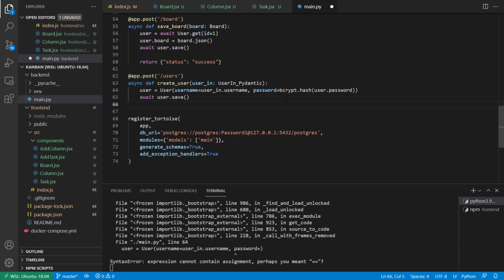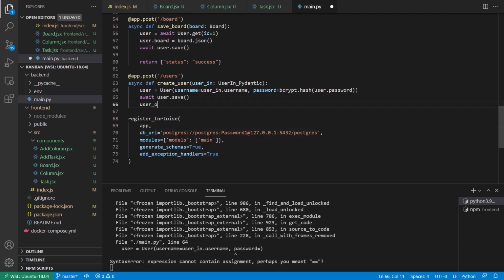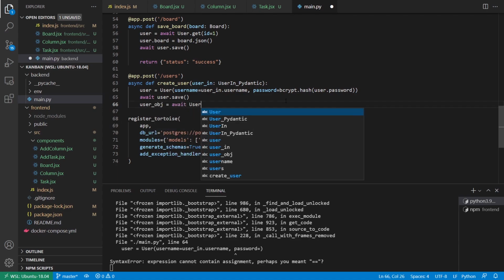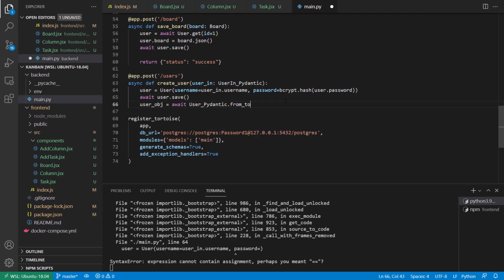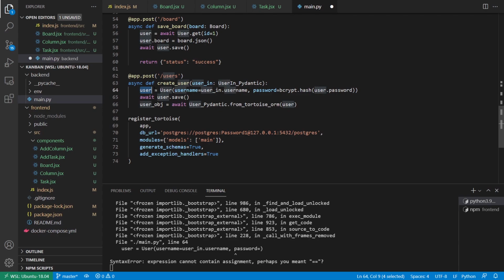And then what I want to do is take that user object and get the Pydantic object from it. So I can say, let's call this user object equals await user Pydantic dot from tortoise ORM, and then user. What this is going to do is take a Tortoise object and convert it to a Pydantic object. And I'm just saving it as user object.